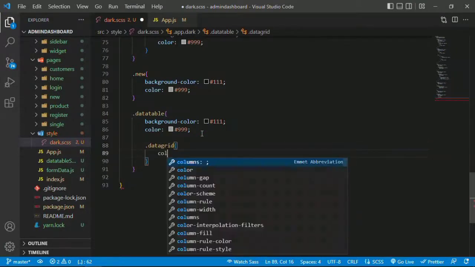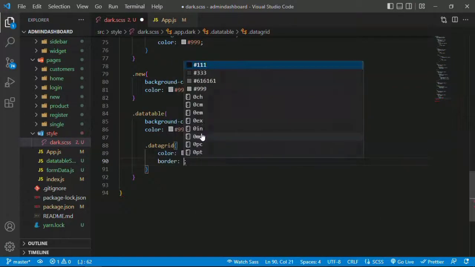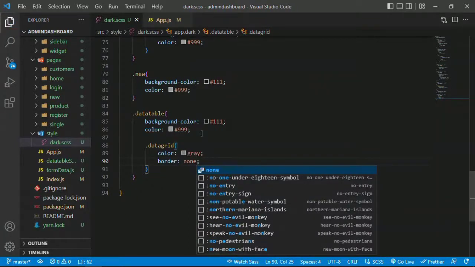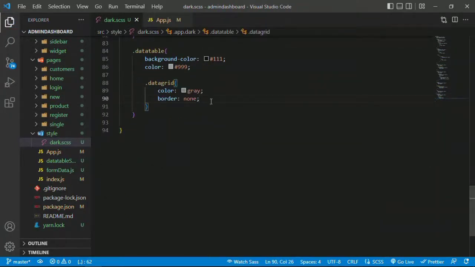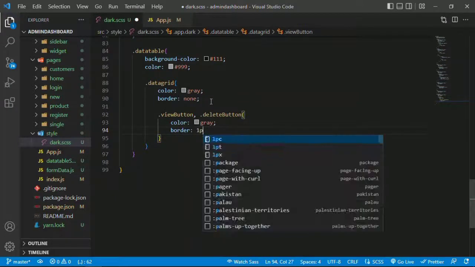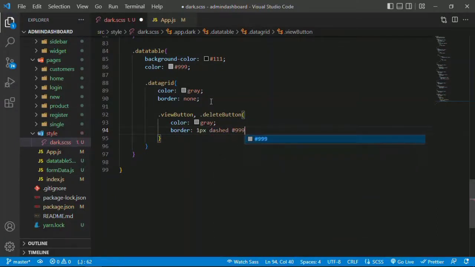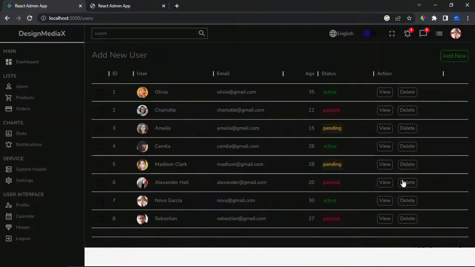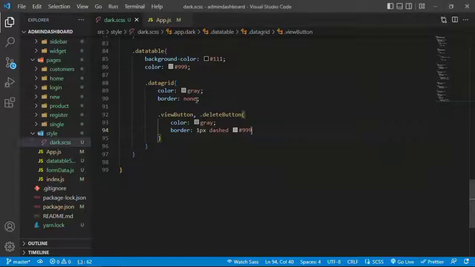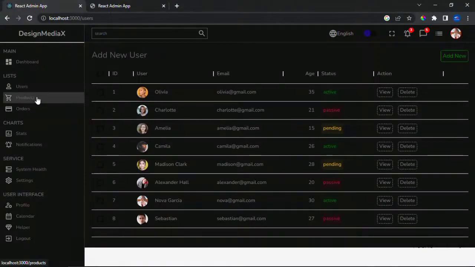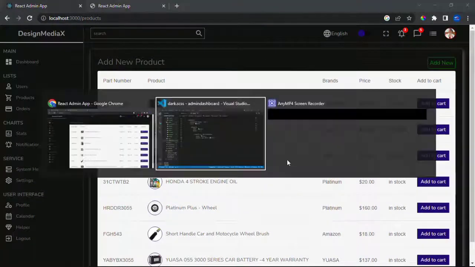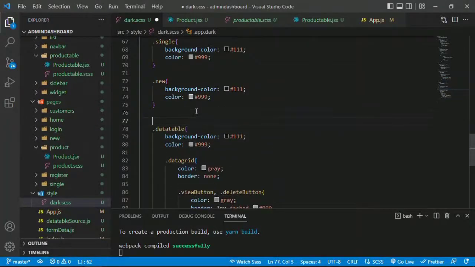And then for the data grid, color is going to be gray, border is going to be none, and then for here the view button and delete button, I just want to change those colors too. Color is going to be gray, and then border 1 pixels dashed 999. So basically we want to change these ones here. All right, so here we need to work on this.